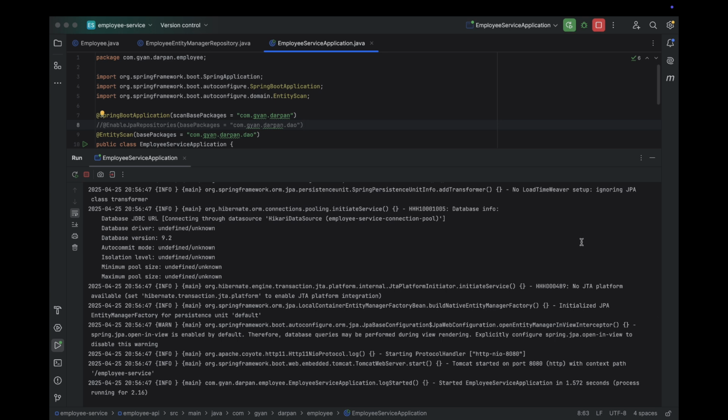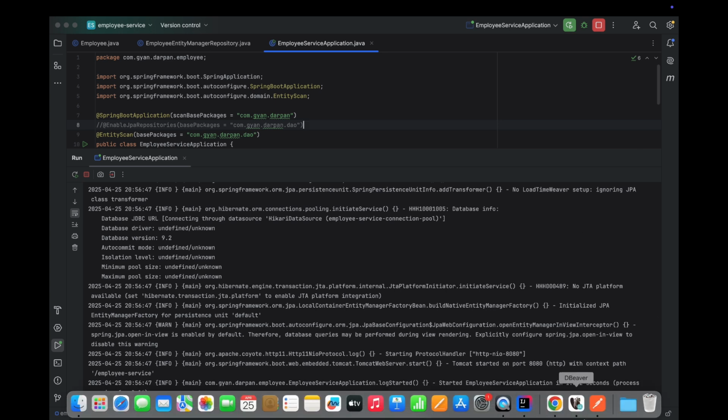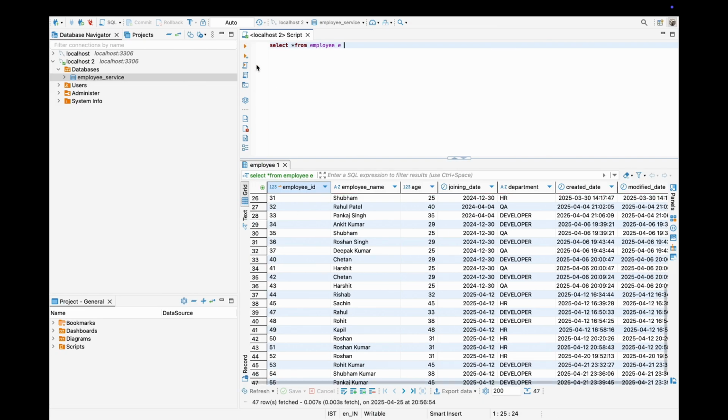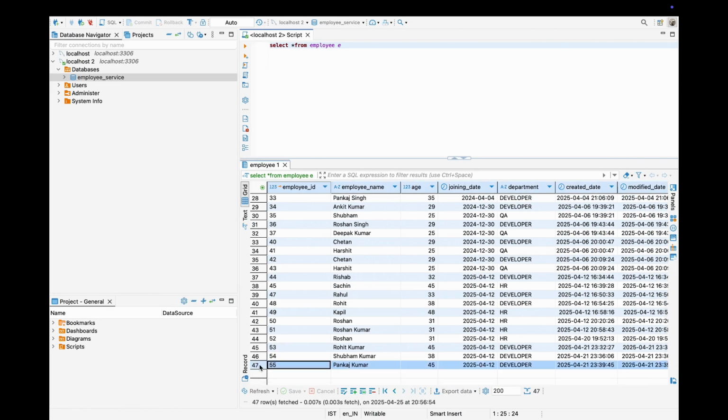Okay, now let's quickly verify the current state of our database. Currently there are 47 records in my employee table, and the last employee ID inserted is 55.